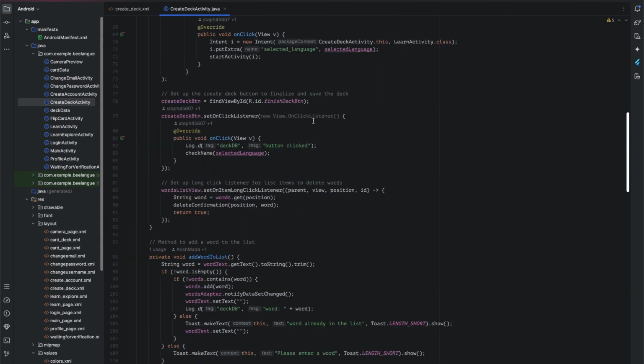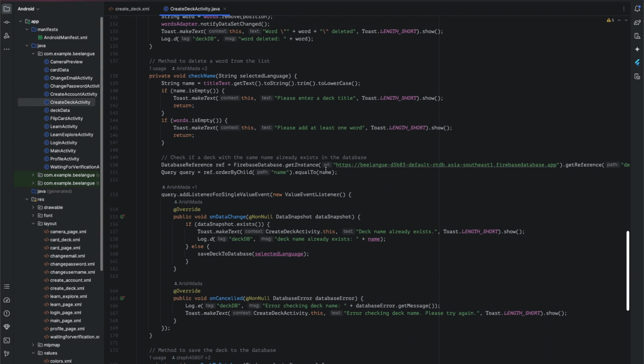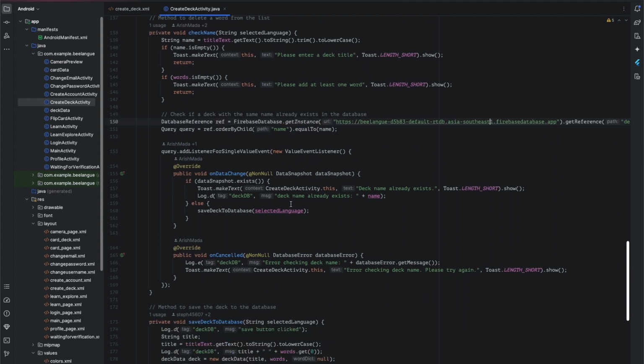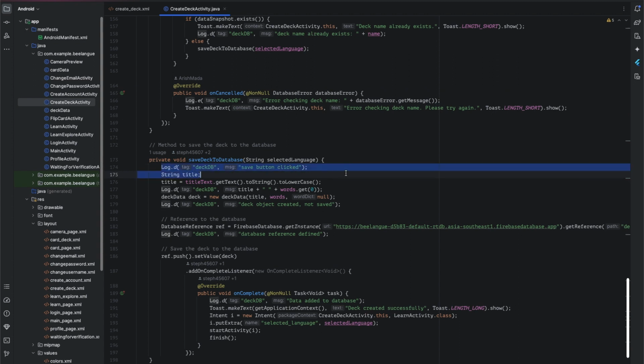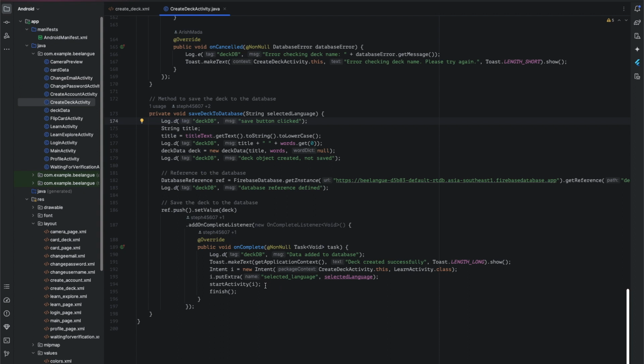So here we're only connecting to the database, and then we just store them under that document, and it will give you a toast if it already existed or there's an error going on. Once you click the save button, it will say the save button has been clicked. We also use this log for checking errors and also during development for production. And when you complete it, it will go back to the learn activity page.